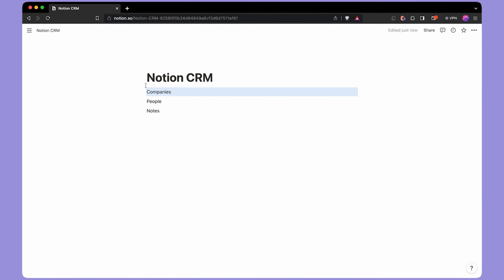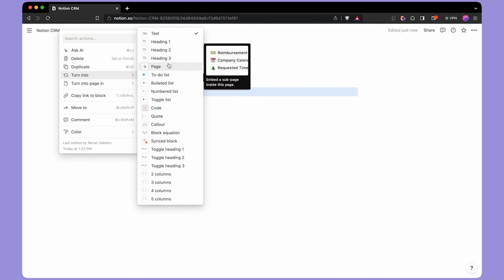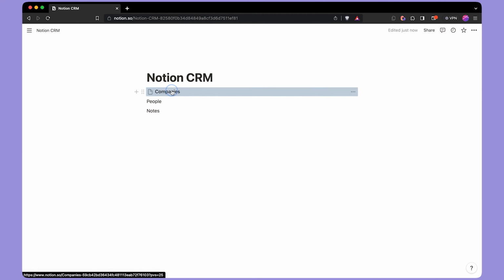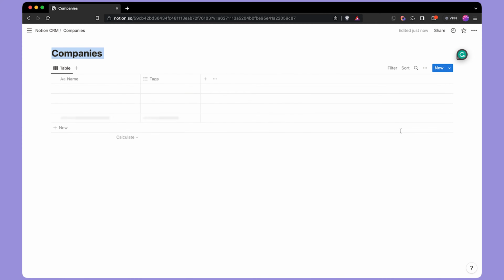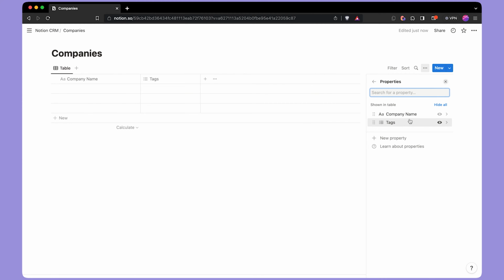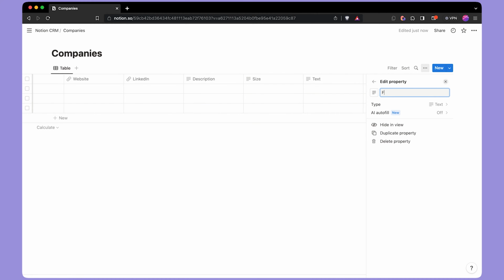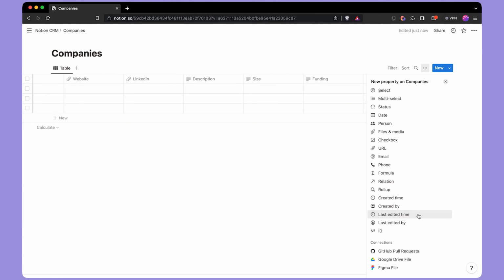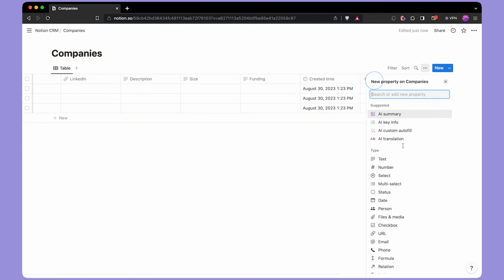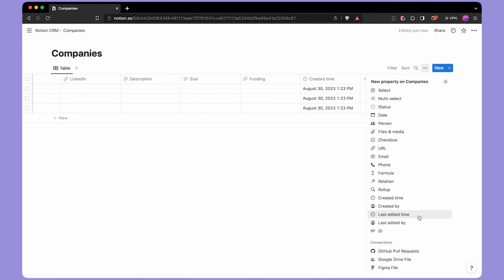Let's go ahead and turn this block into a database. So I'm going to turn this block into a page first. Let's click on it. Let's click on table over here and create a new database that is called companies. Now I can click on these 3 dots, click on properties, and start creating properties for the company. I'm going to delete this guy. Let's add their website, company on LinkedIn, quick description, size, then funding. And finally, I want to know when I added this company to our CRM, so date created, and then date edited, the last time I interacted with this database.